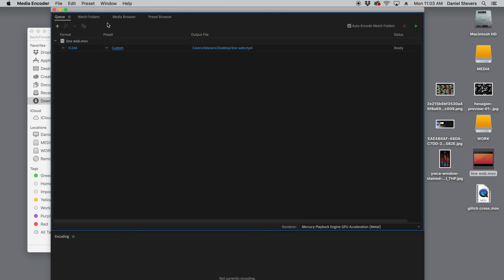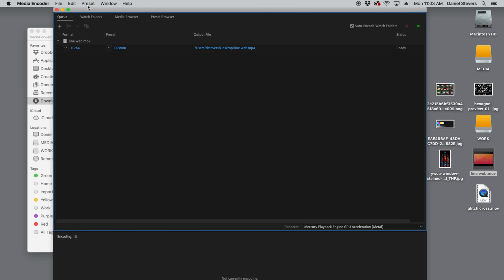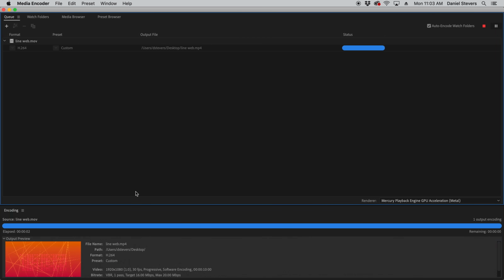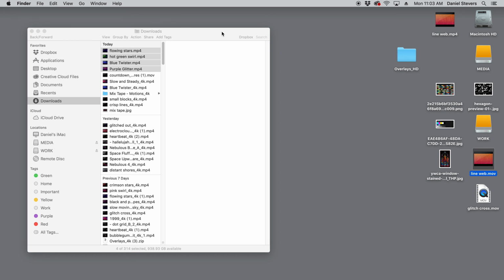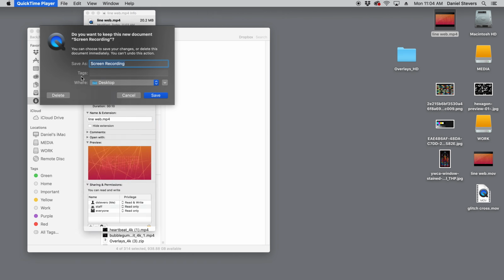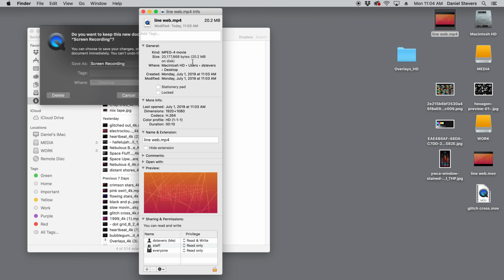And now it doesn't automatically start encoding. What I need to do is just hit this little play button here. And this will start encoding it. So now I've got this nice MP4 file that I just rendered out. Now I can upload this, because if we check and see how big this file is, so that's only 20 megabytes there. So that's really small and reasonable.